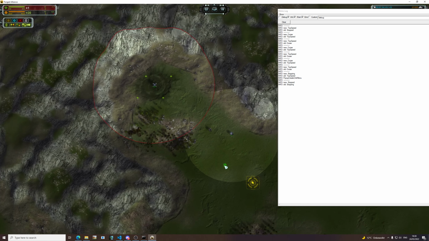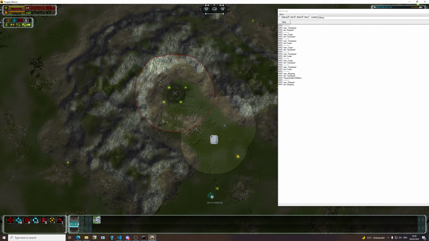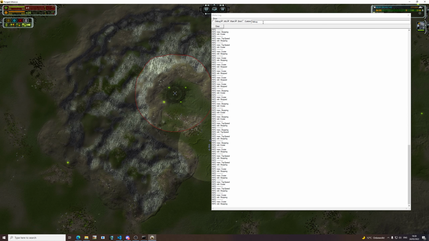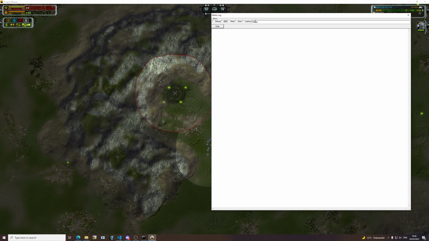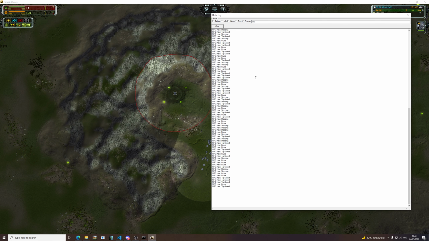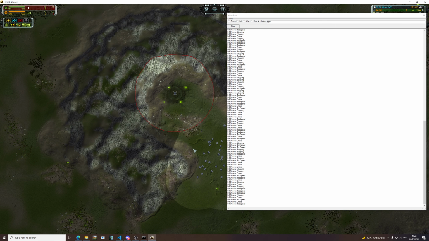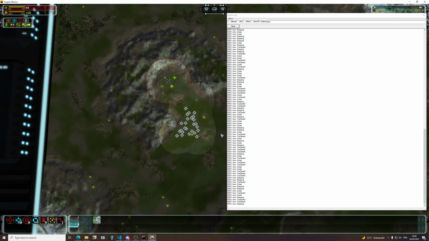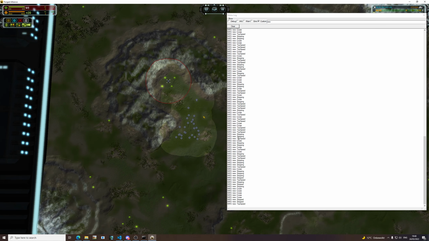All right, let's do 25 of these. And this is a trick I learned from Dragon. So this is just 25 units that continuously spam this function.